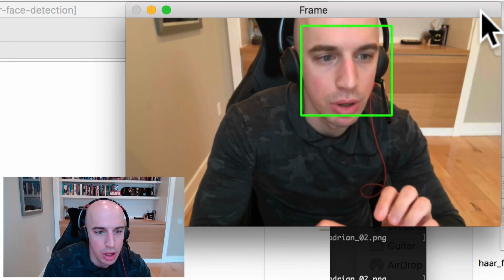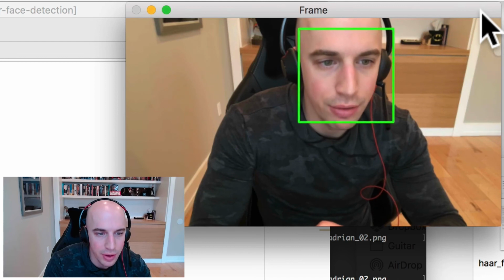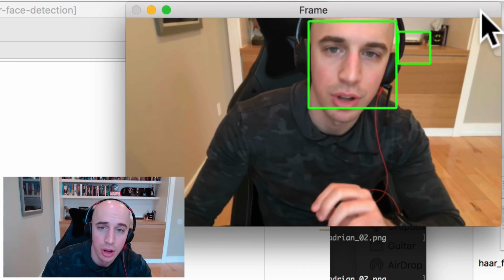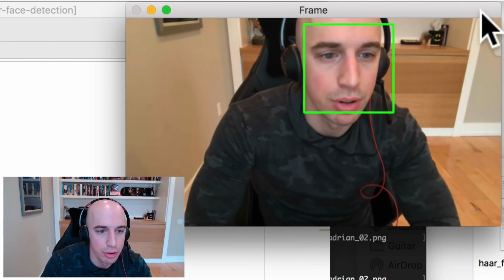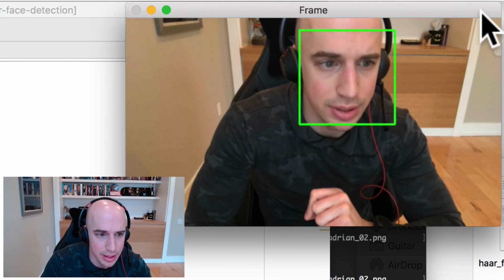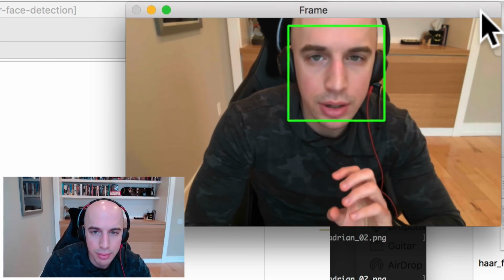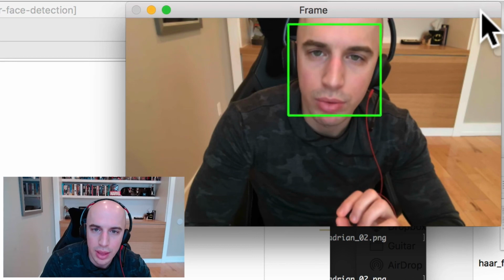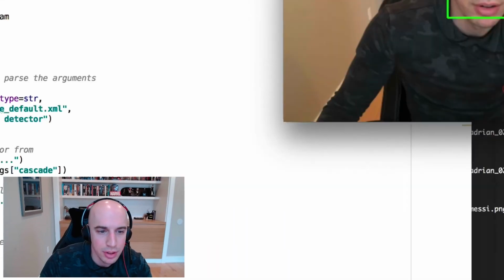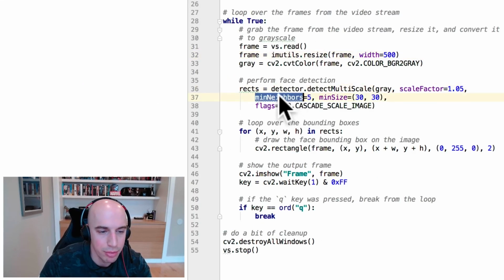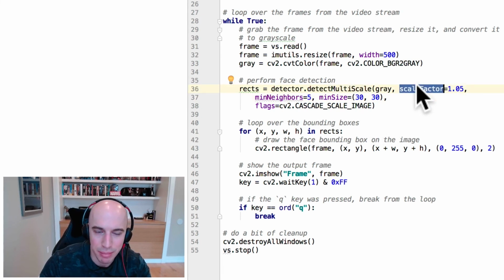I want you to learn how to tune the scale factor and the min neighbors parameters. Those are really important for you to learn how to tune and get used to. And also explore your own images. Take note that these parameters, the scale factor and min neighbors, are not going to be the same for every input image. You might have to tune them a little bit.